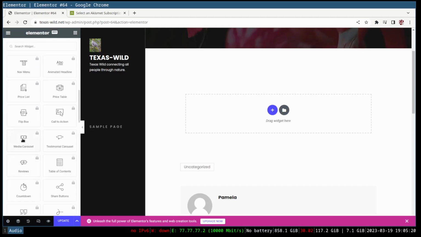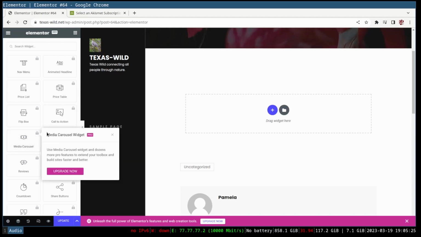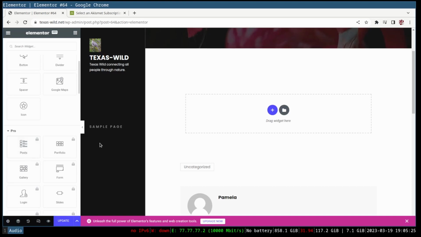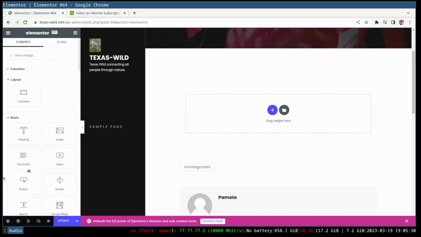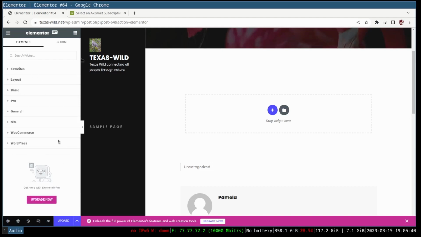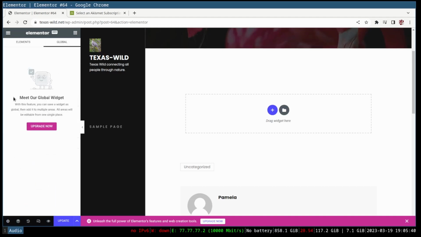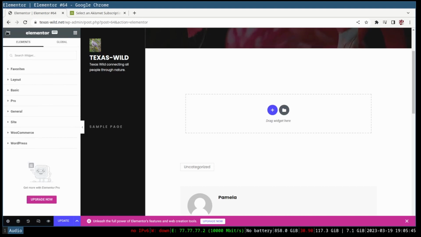You go down to here, they have another one, Media Carousel. I haven't used this one. Oh, that's a pro widget. So you see, some of these are pro. They're gonna want your money. You know, it's pretty common in our society. So usually the good stuff costs money. Now, if you go over here, we got the Global Widget.